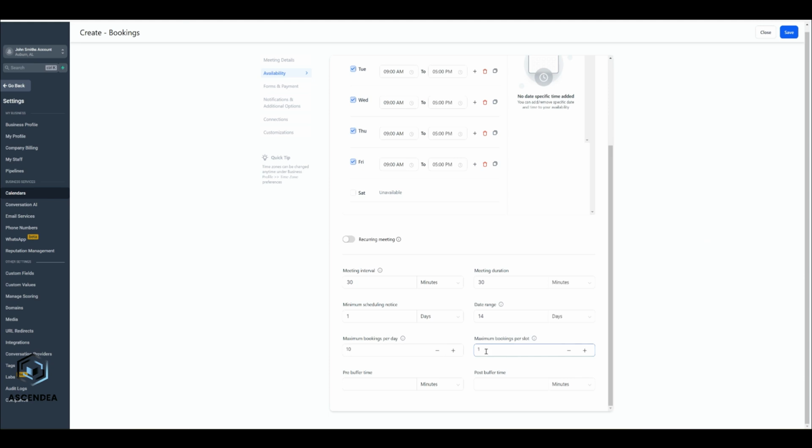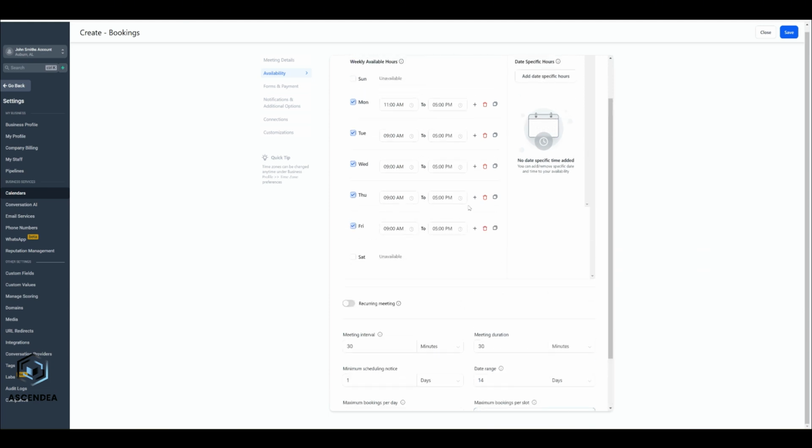Maximum bookings per slot. We can say, hey, we want to have 2 people be able to book the same slot. We want to knock out more birds with one stone and have 2 people come to each appointment. You could do that right there. I'm just going to do that on one. Pre-buffer time before the appointment, post-buffer time, just to give you some time if you start early or you end up finishing late, you have some buffer time between your appointments there. Then we will go up to the top and click save on this.